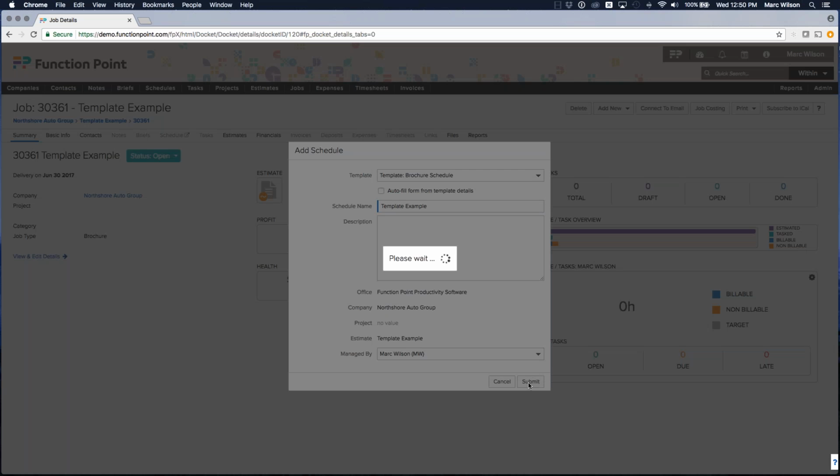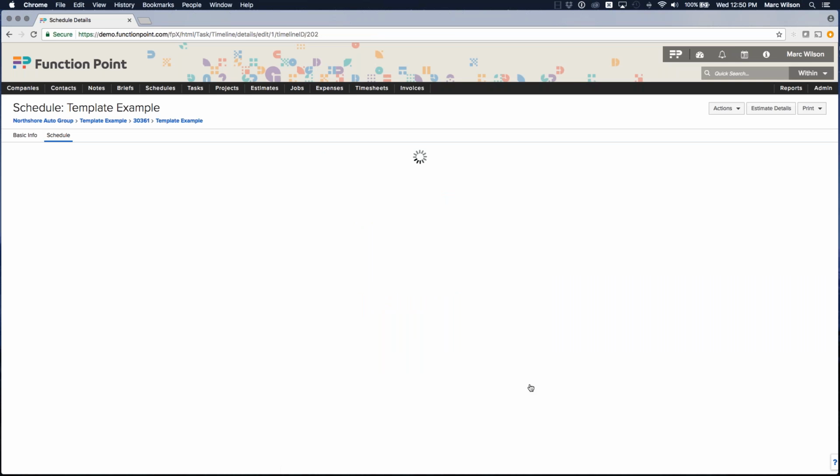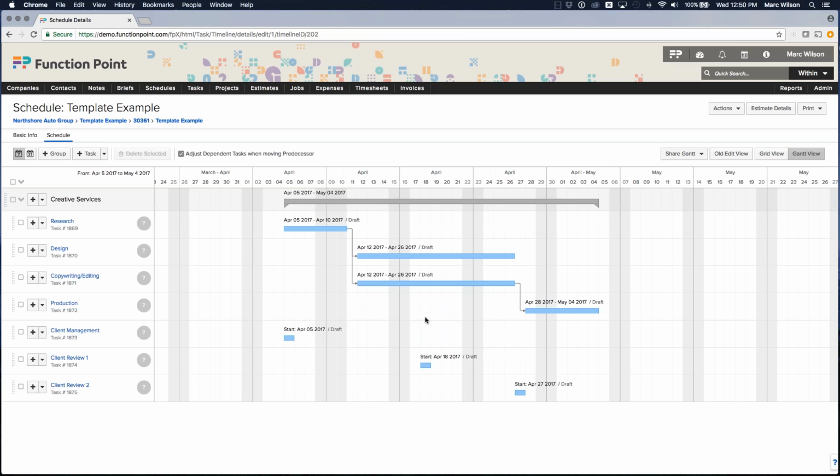But when I submit this, it is going to show me my schedule that already exists. I've already created it, and I already have the tasks and everything. I haven't delegated the tasks to specific people. I could in my template if I wanted to, but in this example, I'm pretending that I don't know who's going to need to do the work yet, but I do know what the work is going to be. So it fills in automatically with the details of the schedule.